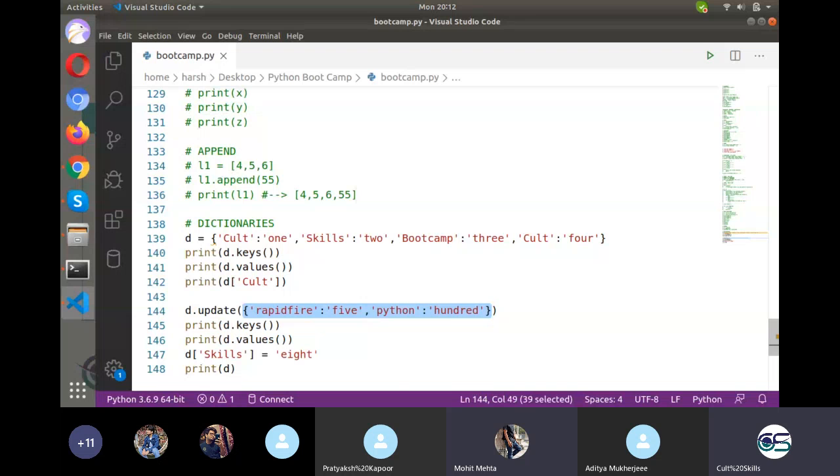Can we not do this without d.update, directly calling it from this? This skills equals 8 is a different thing, and rapid fire and Python 100 is a different thing. See, right here the value of skills is 2, which I can directly update and change. And d.update is adding two more keys into this. The keys are rapid fire and Python. This is doing the append work that was done in the list. Append is separate.